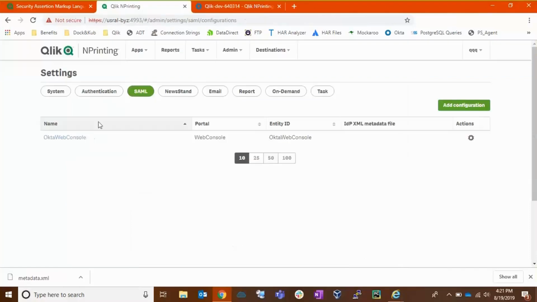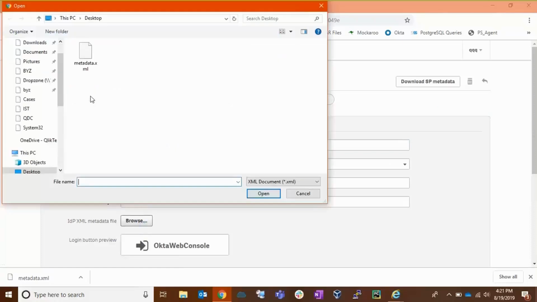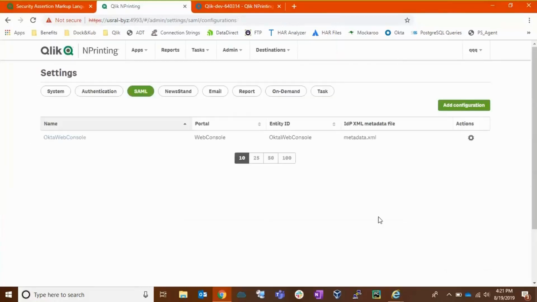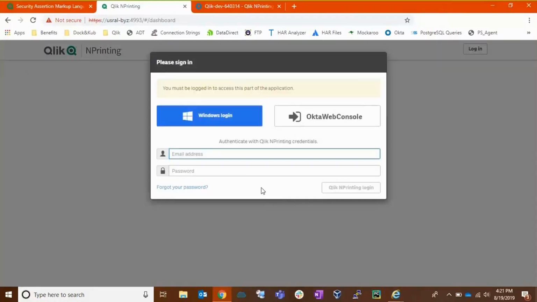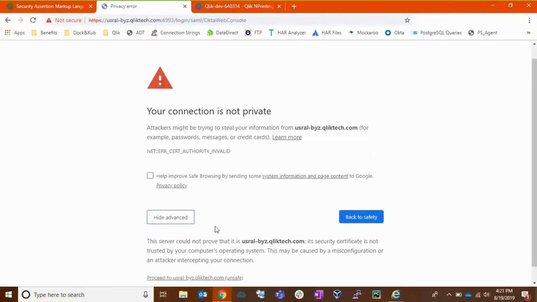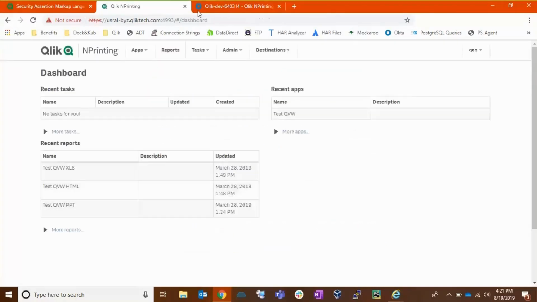So now if we go back to NPrinting and click on the Okta Web Console, we should be able to browse for that identity provider metadata file from Okta and save. Now we'll log out, and we'll see the single sign-on button that's being used with SAML. Clicking on that should redirect the user to Okta, and proceeding will take us to NPrinting. So this was successfully set up.